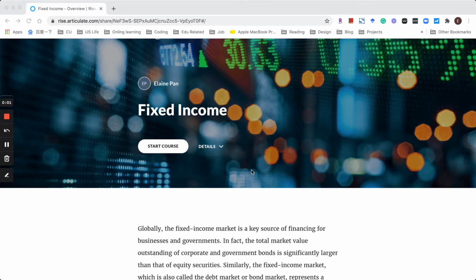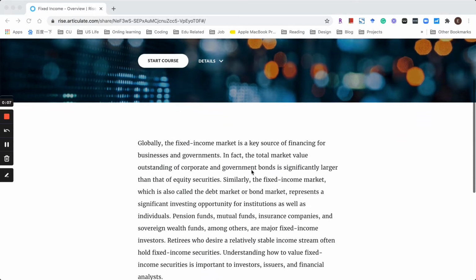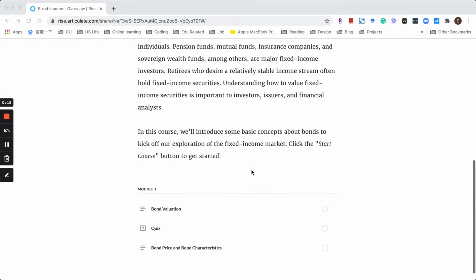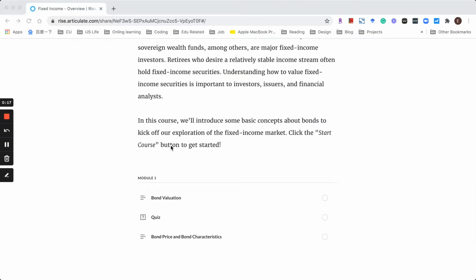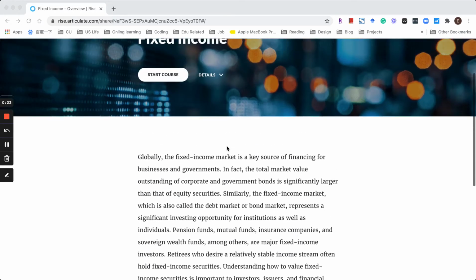This is a course I designed for CFA. The chapter is fixed income. First off, you will see a brief description of the course, what it's about, and how to get started by clicking the Start Course button, or you can go directly to the modules.